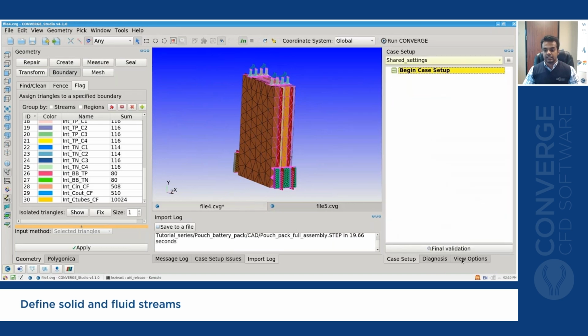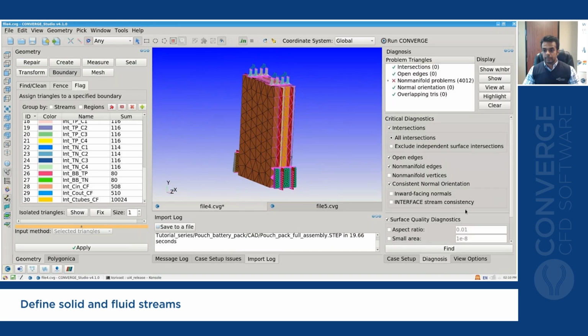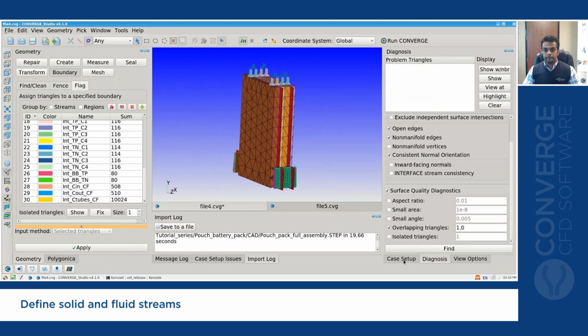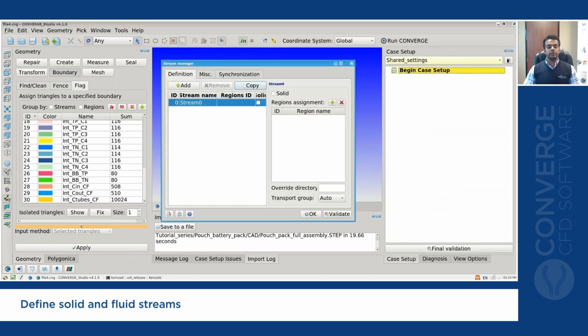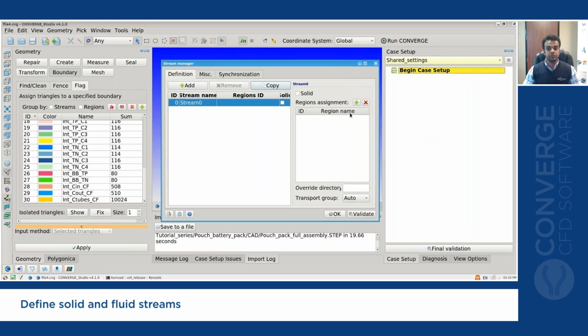So I'll go to case setup. I'll start off with setting up my streams. So stream 0 can be my fluid coolant stream. I will create a coolant region. Let's name it as R coolant.